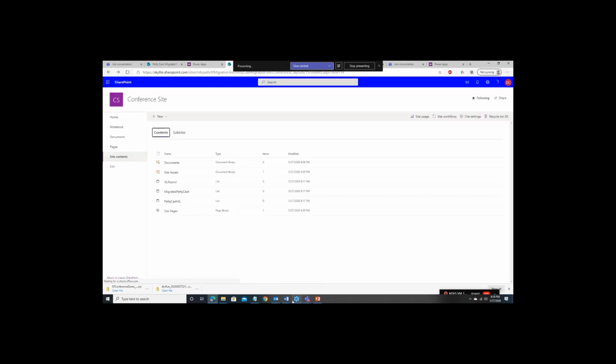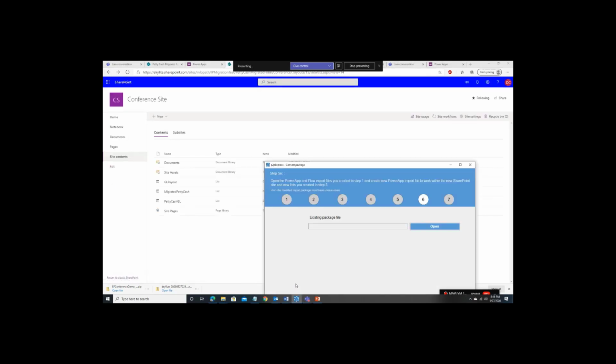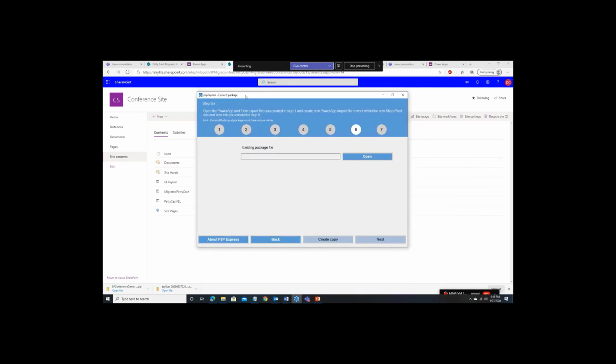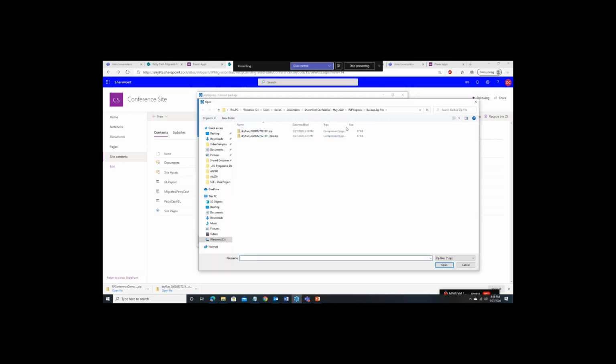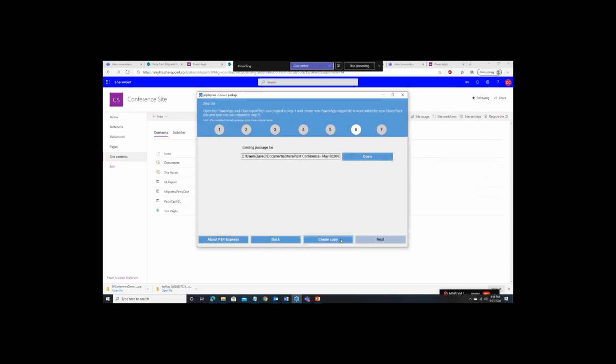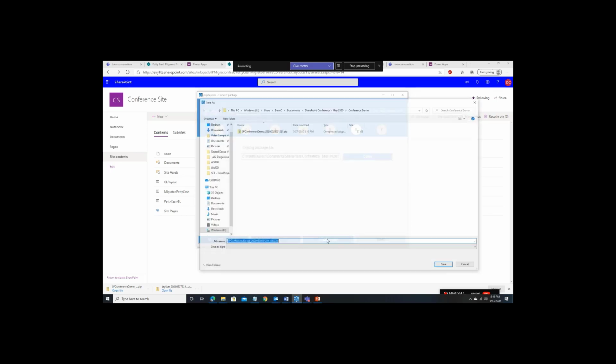So let's go back to our app. And now I'm going to pick up the package. This is the zip file that I created, that I exported. I showed you that trick, so let's go get it. So if I say open, and I go to SharePoint Conference, and I go to Conference Demo, there it is right there, and I open it. And I'm going to create a copy. So here's my create copy. And I want to give it a unique name, so I'll just let it be new.